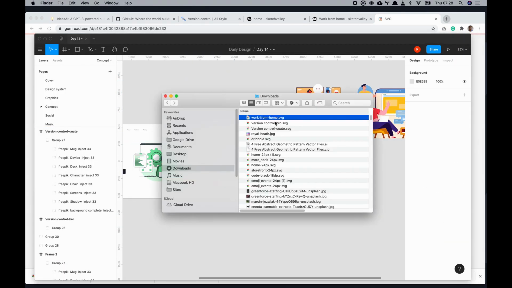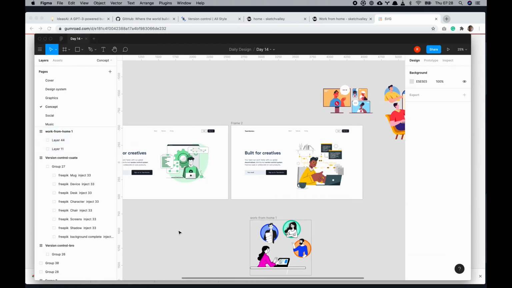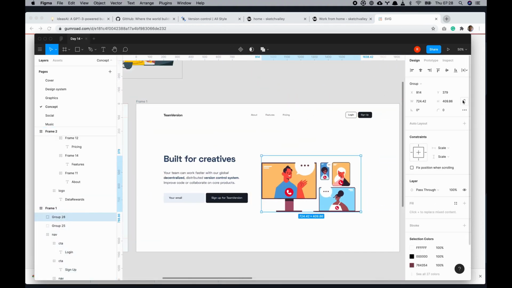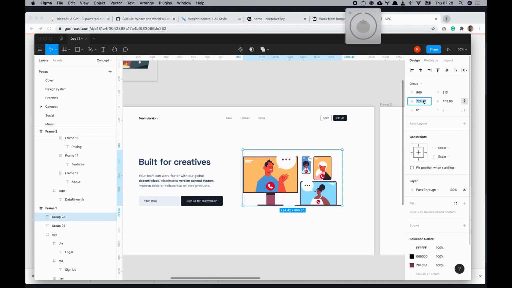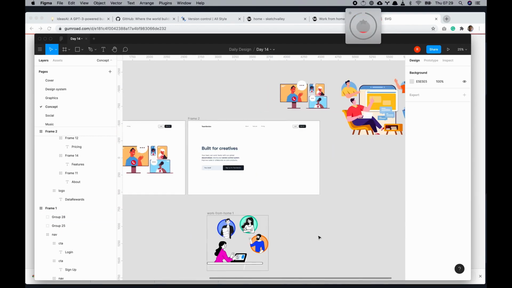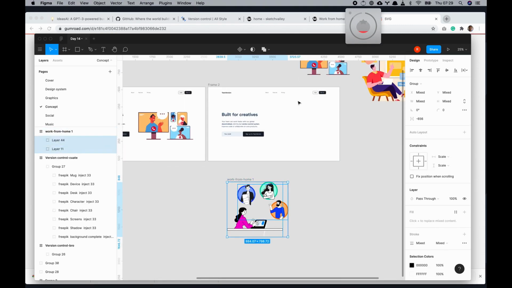So again, I found two illustrations that I felt could fit really well. And an easy thing to do is just to use the illustration. I mean, there, it looks great already. You don't have to do much.